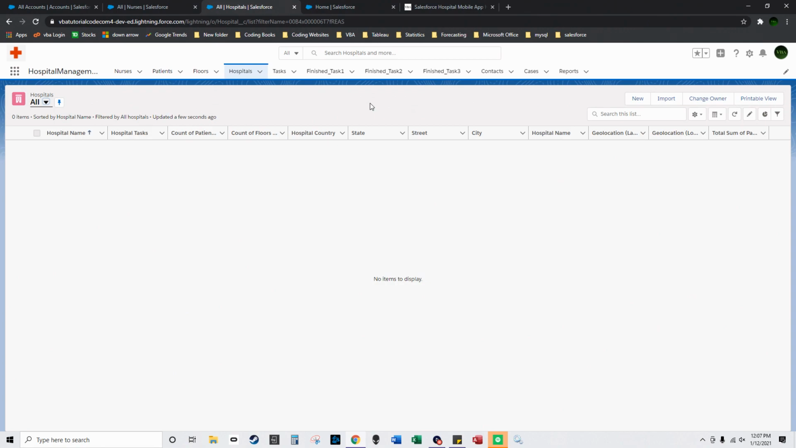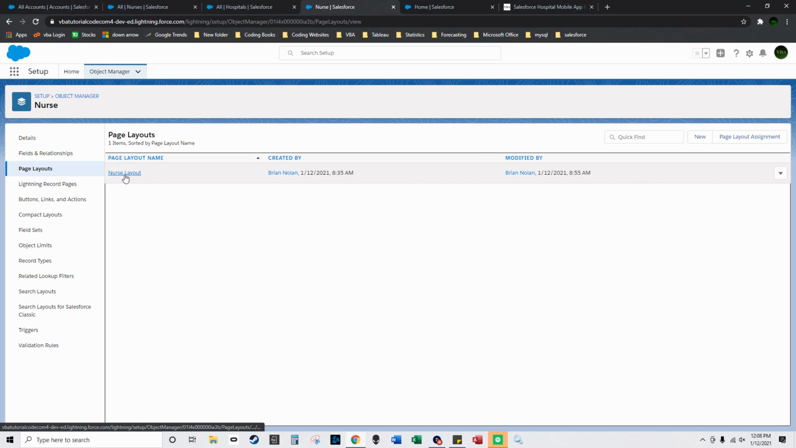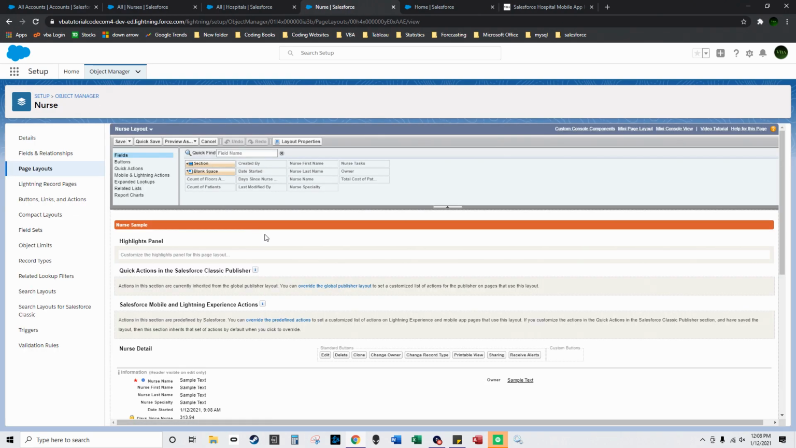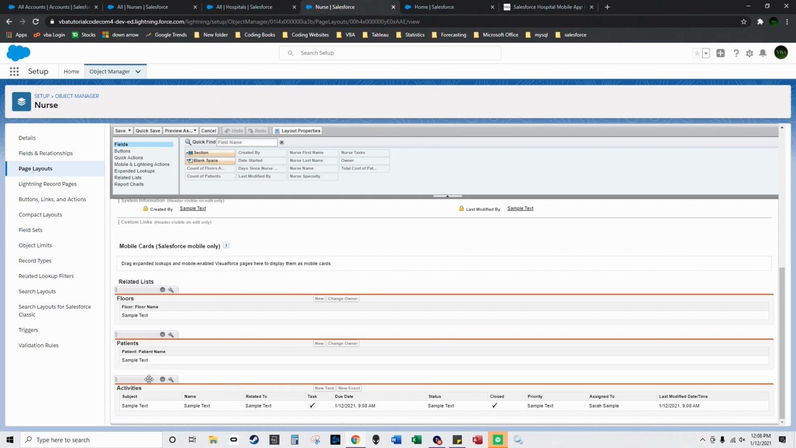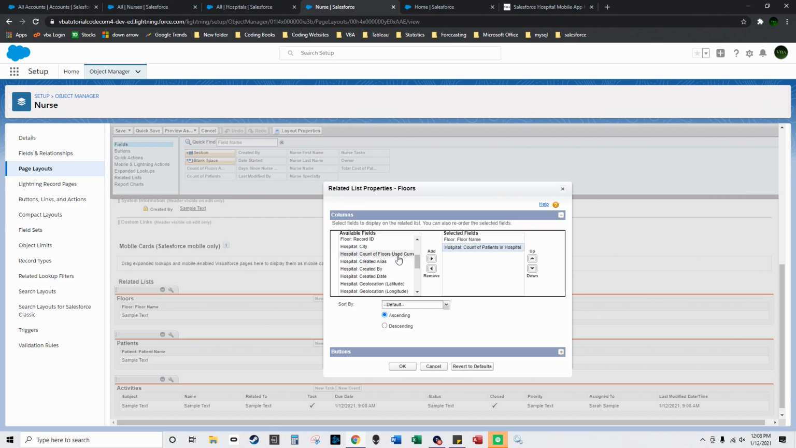So you added all the fields to each of the objects. Now you're going to set up the page layouts for each of these. So we click Setup, Object Manager, and over here under Nurse, you're going to select Page Layouts, Nurse Layout, and scroll down to Related Lists. So you got floors, patients, and activities. You're going to click the gear icon here, and add in the floor name, hospital, count of patients in hospital, hospital, count of floors used, and then floor, open floor tasks.